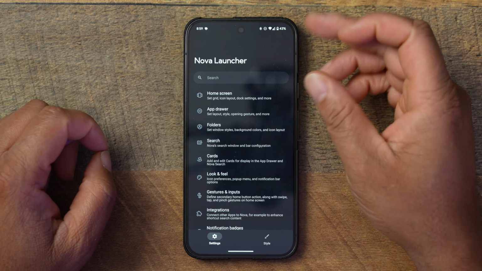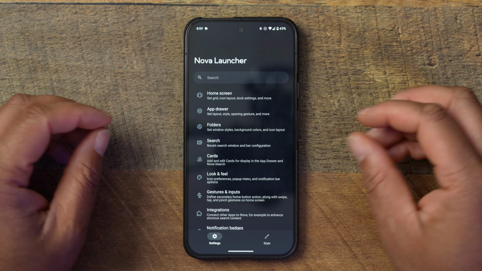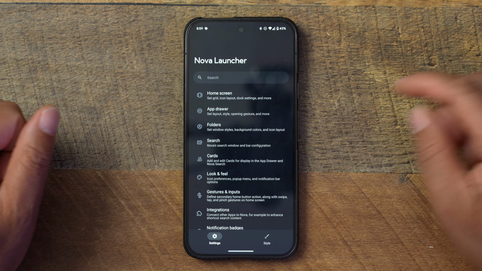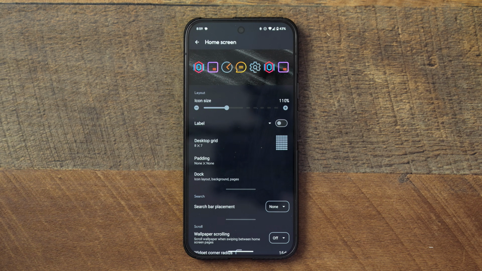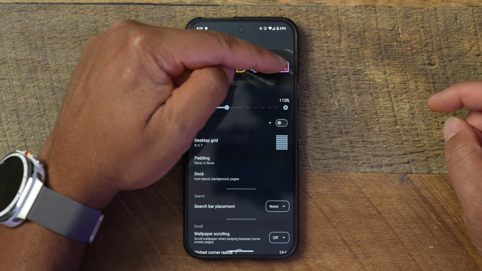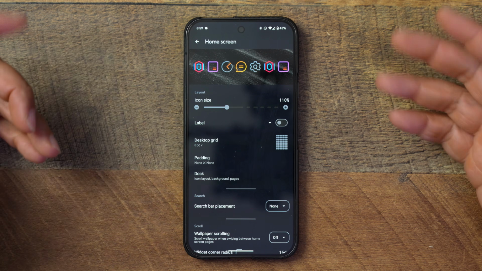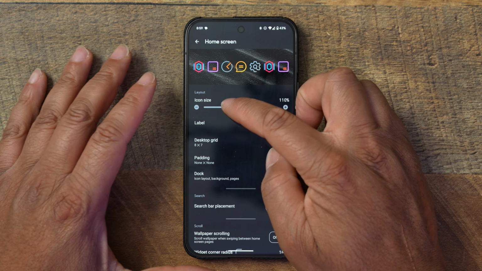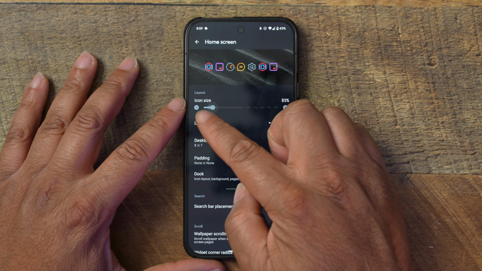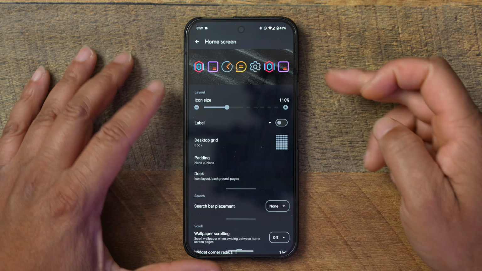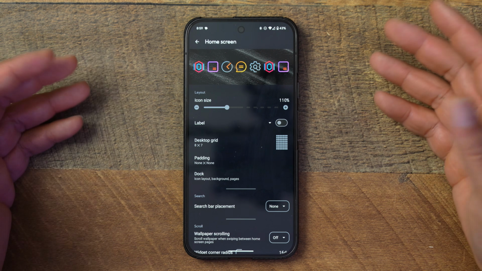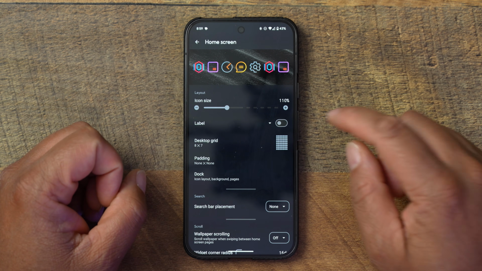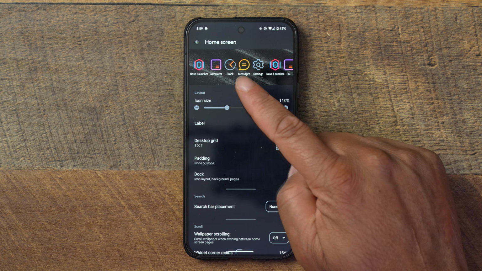I'm going to pop into a few of the main categories so you can see what's in there. Not really going to dive too deep into it, but as you click on it, this is going to be your home screen. So of course, you're going to see your icons up there. We'll get into what icon pack I'm using a little bit later, but you can change your icon size. You can make these icons as big as you want, or as small as you want. I tend to keep mine right around 110% because that's kind of the sweet spot when it comes to the icons. You can also choose your labels, whether you want labels.